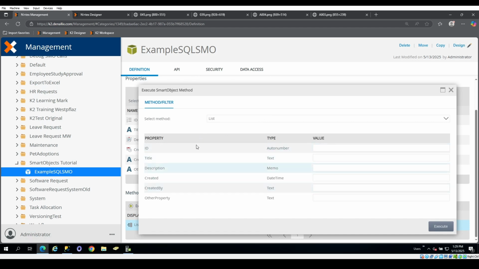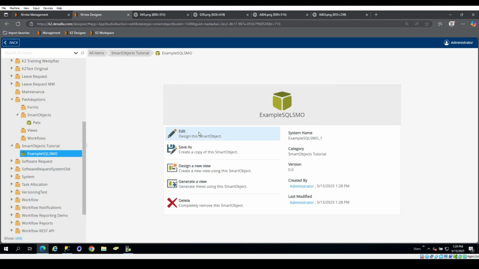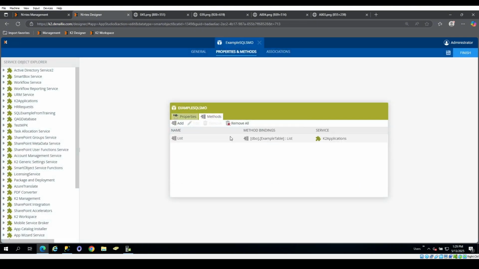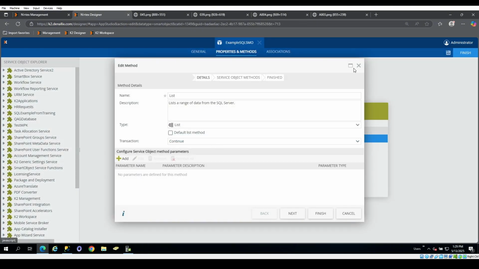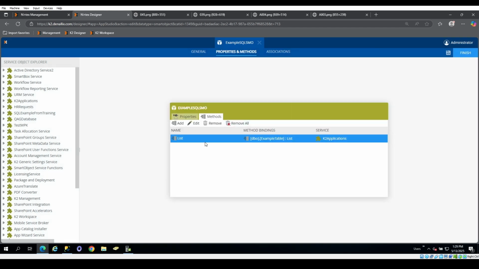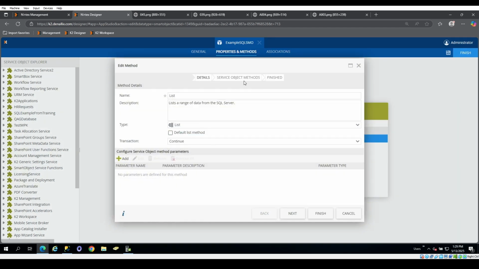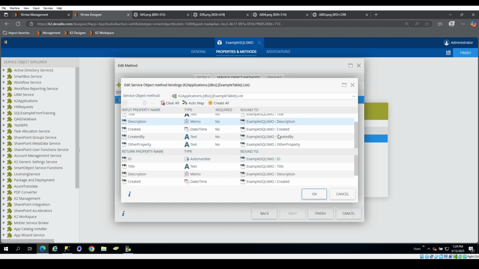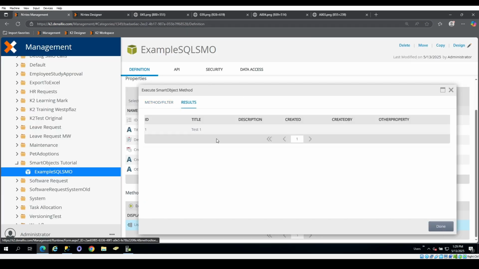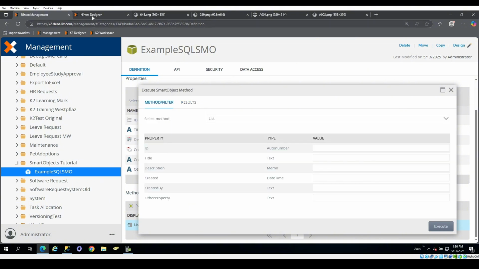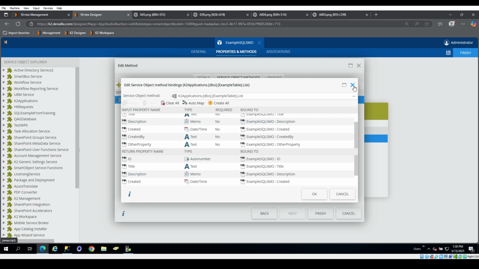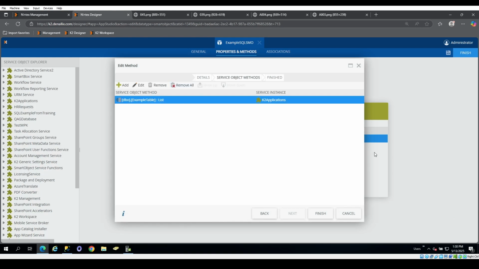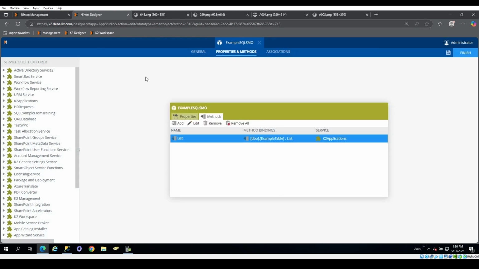I don't need any input properties here. The input properties that I do have defined were from where I go into this SmartObject, into methods, clicking on this particular method, and then here, input properties. So all those are there. If I add nothing for this particular list method, it will just give me everything, so it would filter by rows there. I don't need to keep this method name the same as it is there, but generally we do. So yeah, I have a SmartObject with a method.